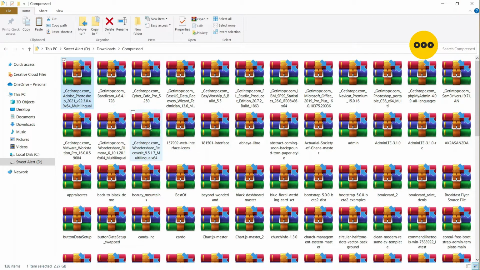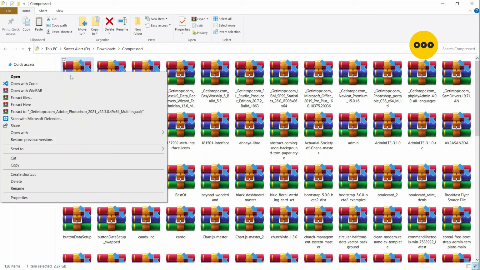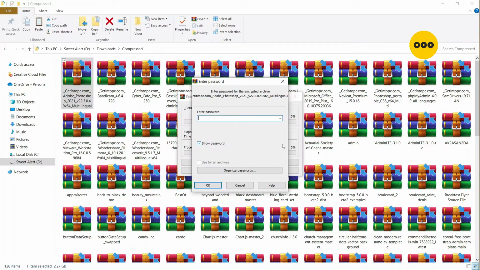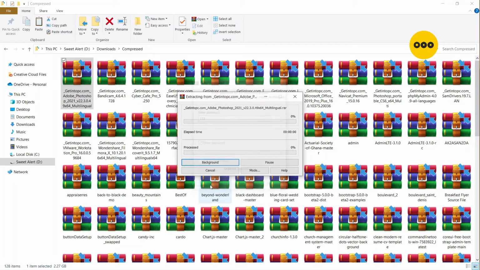Alright, so now we have Adobe Photoshop on our machine, whether CS6 or CC 2021. We can go ahead and extract. I'm using WinRAR for the extraction, so I'll extract to a folder. Anytime you download a file from gettingtopc.com, most of their files are zipped and password protected. So we just input 123 as our password, and that is the password for the zip file. 123, click OK, and the extraction will begin.